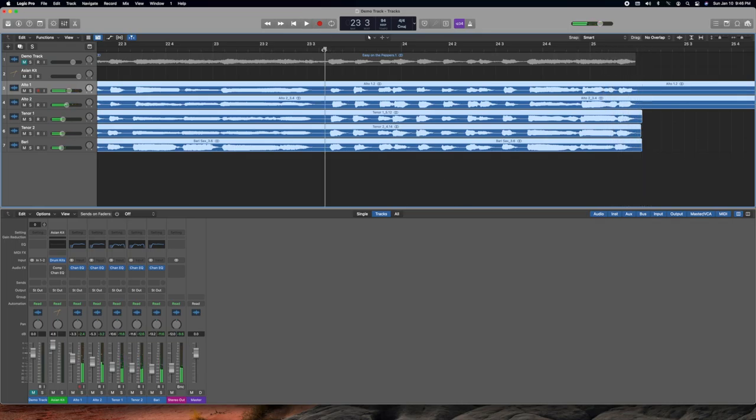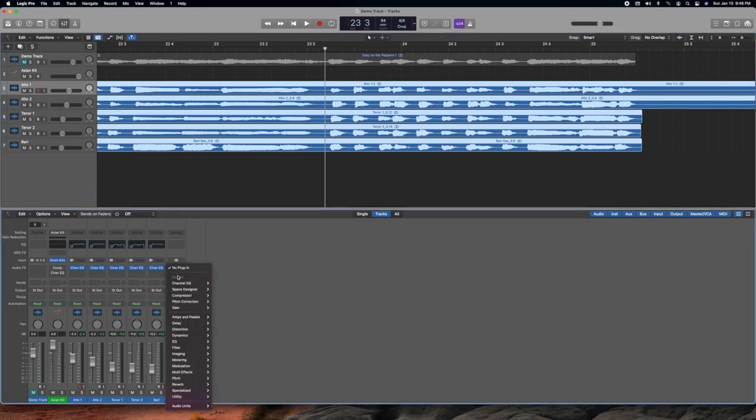So now I want to add some reverb, and the way you can do it, you're going to use the stereo out and you're going to add a plugin. So here under this audio FX section, I'm going to add a plugin and I'm going to add some reverb. And one of the best ways, here's reverb right here, is to use the Space Designer. So you go Reverb, Space Designer, Stereo.